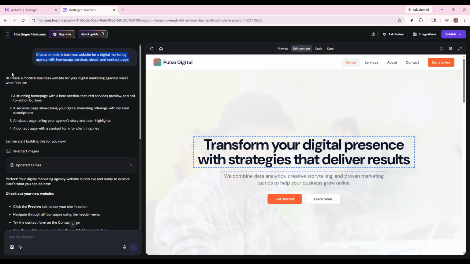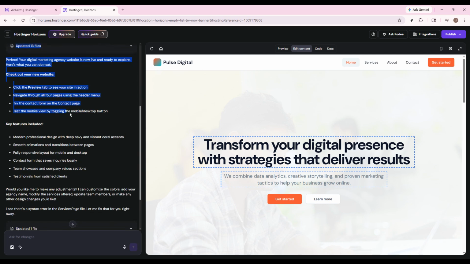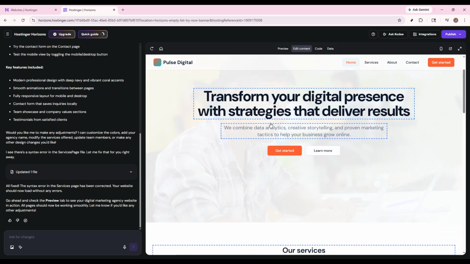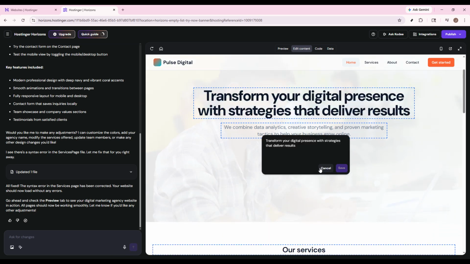Hostinger's AI will now start building your site for you. This usually only takes a short time, so just wait while it creates the layout, sections, and initial design. After the AI finishes generating your site, you can begin editing it to make it your own. At the top of the editor, click Edit Content. This opens the editing tools so you can customize the text, layout, and design.